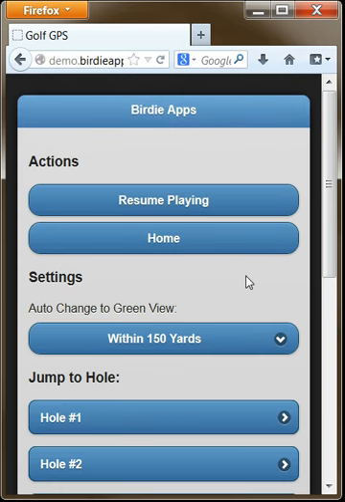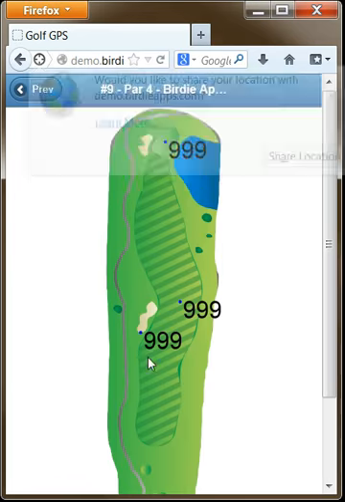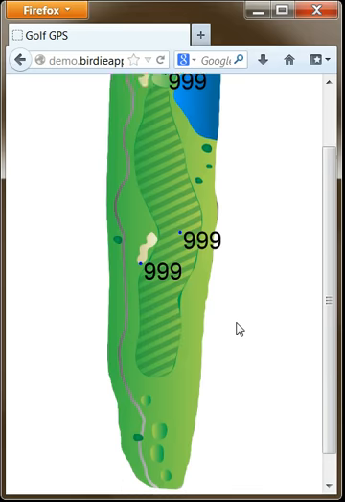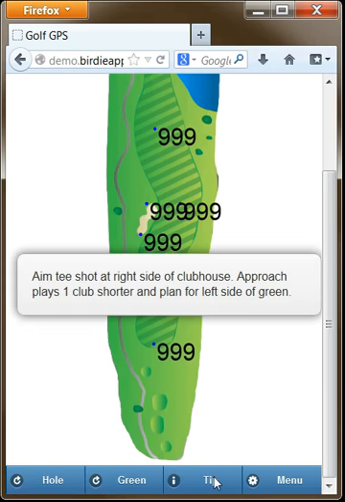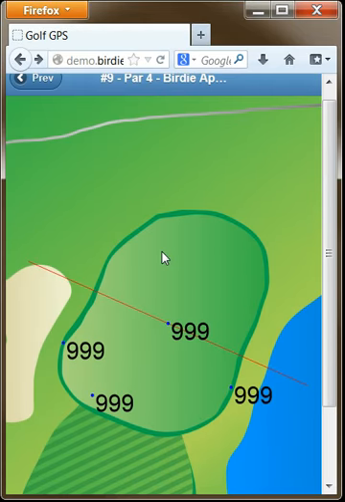So here I'm in the menu. Let's just jump around to another hole. Let's go out to hole 9. So here I am. I can see all of hole 9. And again, just tap around a little bit, see what this is like. Let's get the pro tip. Okay, let's switch over to green view, place a couple custom pins, and okay.